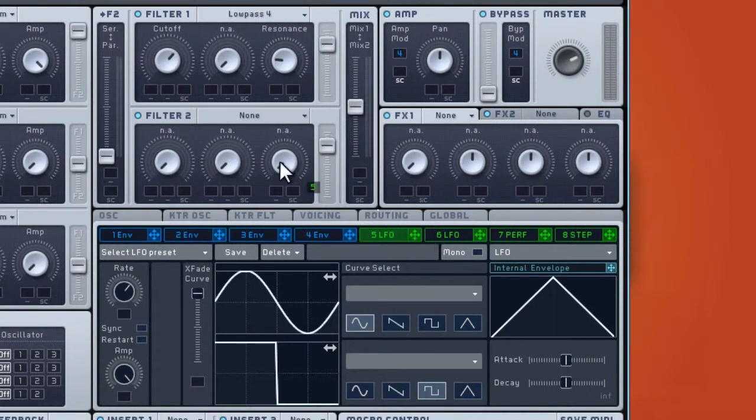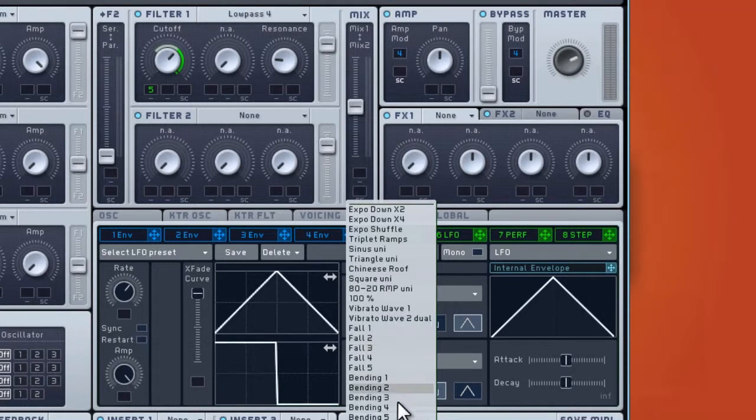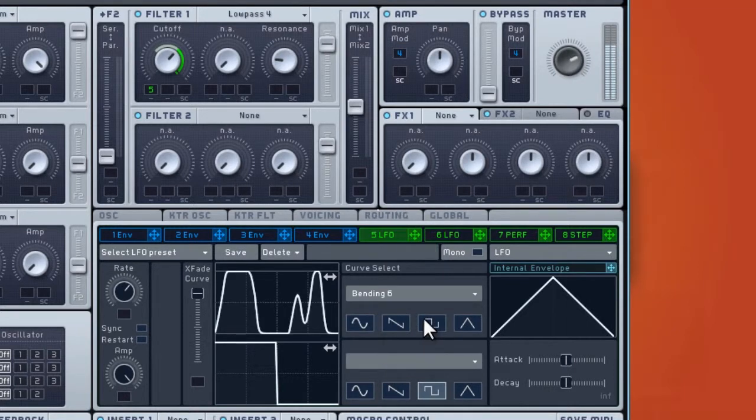LFOs are assigned just like envelopes, but keep in mind the high and low points of the waves and what ends of your assigned modulation lines they correspond to. LFOs come with the 4 standard waveforms, as well as a variety of unique presets available. The crossfade slider allows you to blend 2 waveforms together or to switch between them on the fly.